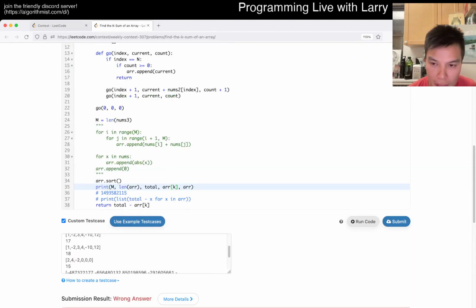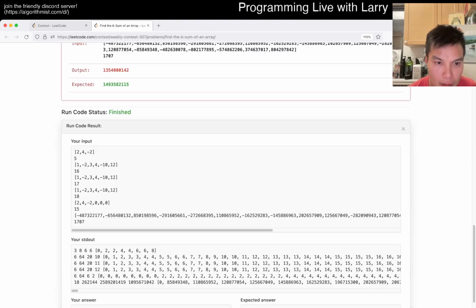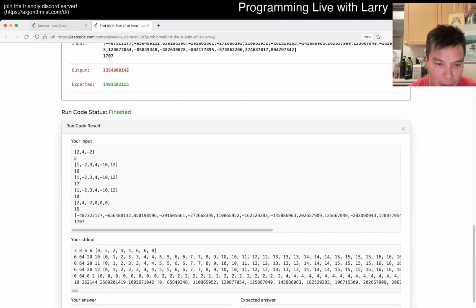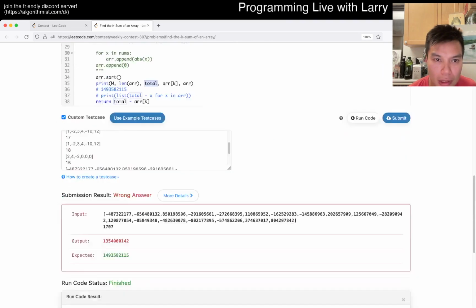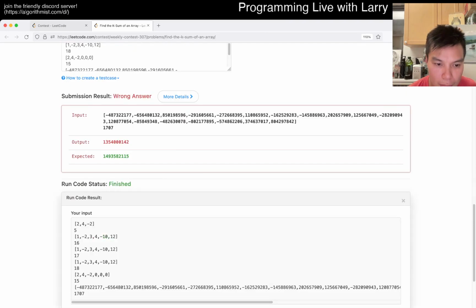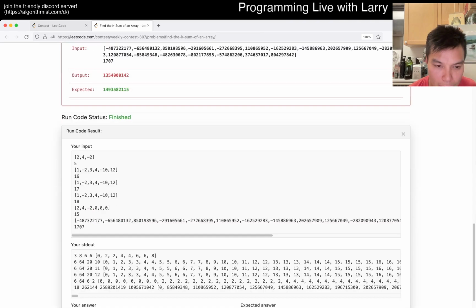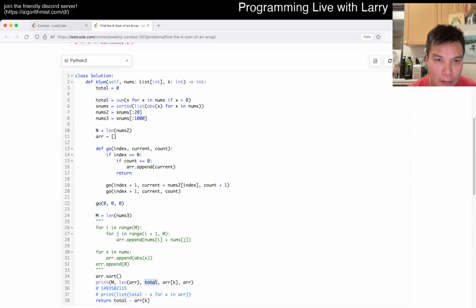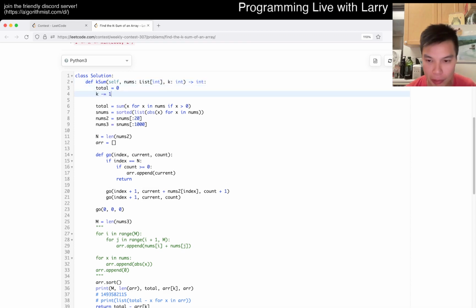So total is 8. Length of the way is 8. Total is 6. That's right. And then so we 0, 1, 2, 3, 4, 5. Oh, it's because I don't minus the k minus 1 because we lost the 0 thing that we did before.